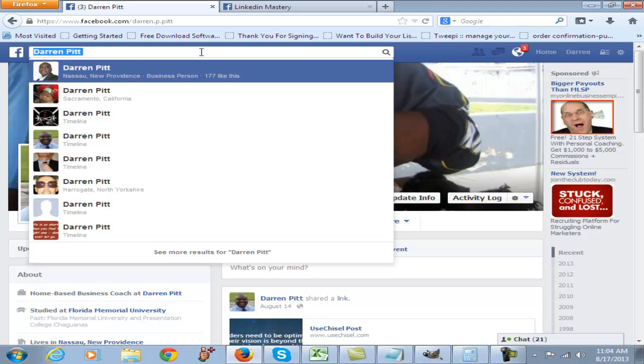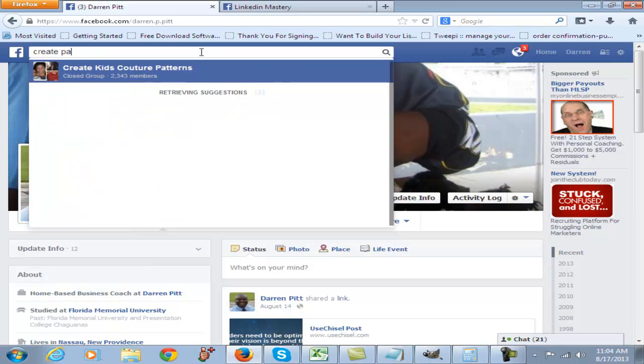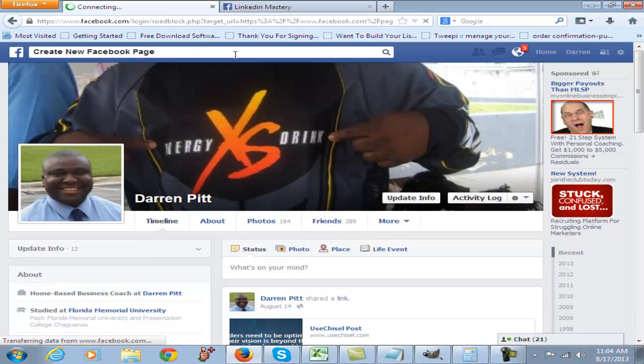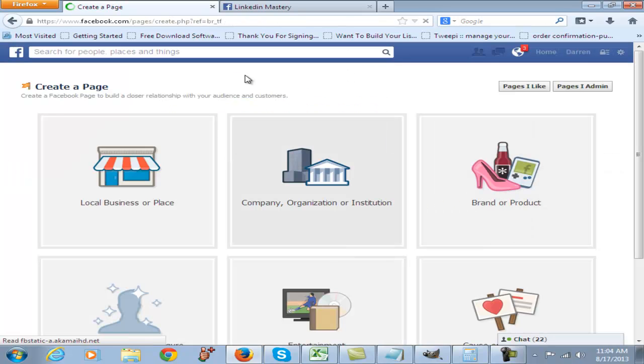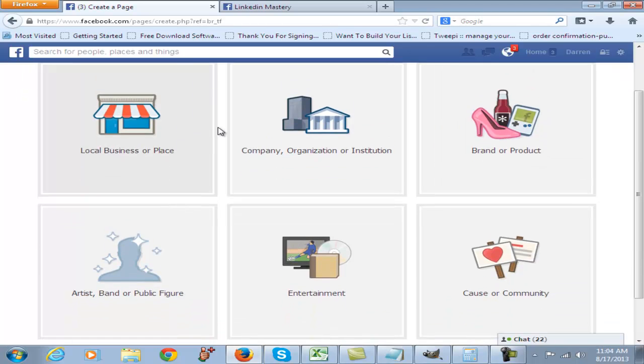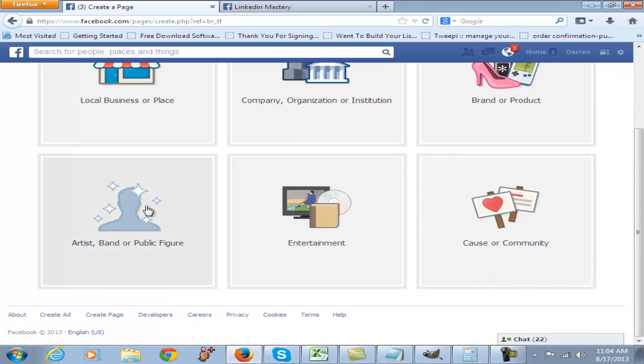I'm going to jump over to my personal profile. And what you want to do, a quick way to find the create a page button, is just to type the word create page and do a search. They ask you to continue as Darren Pitt, so I'm going to go ahead and continue as Darren Pitt. And now it brings you to the create a page options.